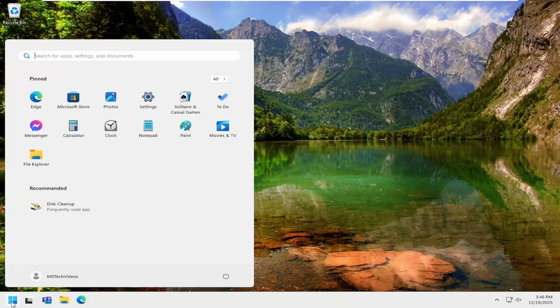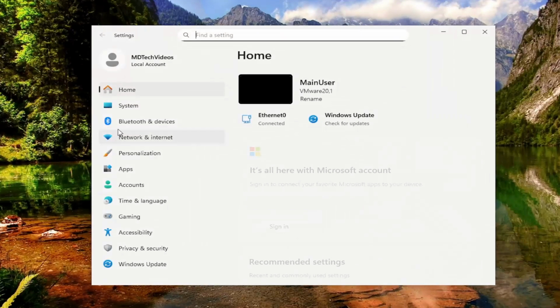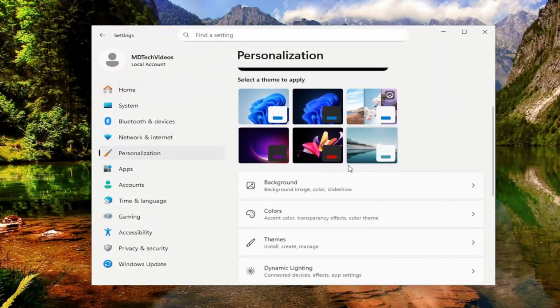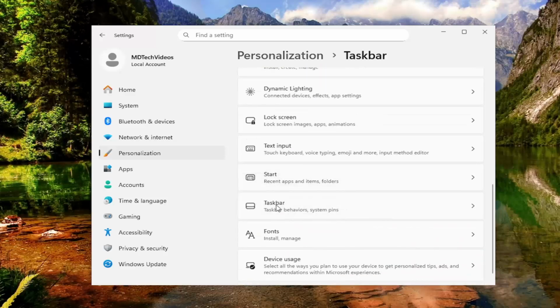So all you have to do is open up the search menu and type in settings. Best result, come back with settings. Go ahead and open that up. Select personalization on the left panel. And then on the right side, you want to go down and locate where it says taskbar.